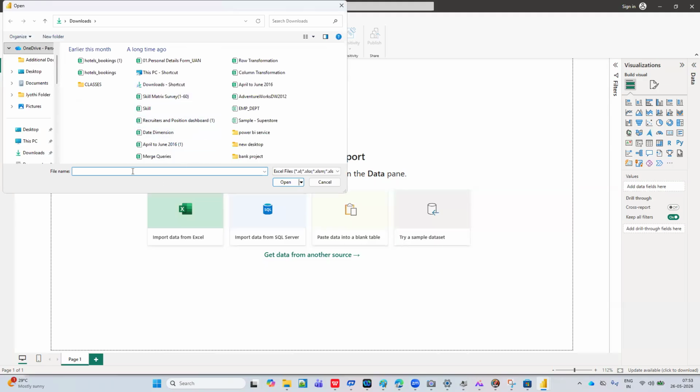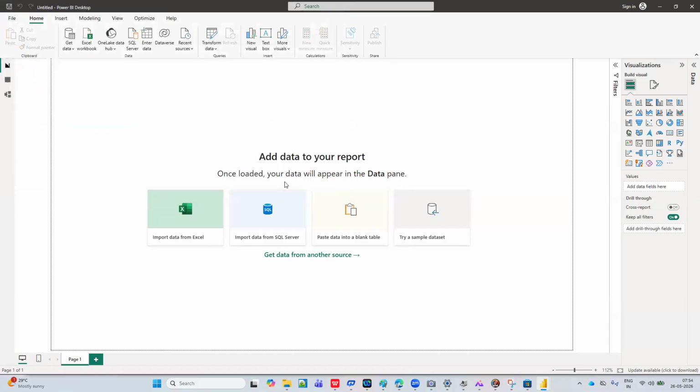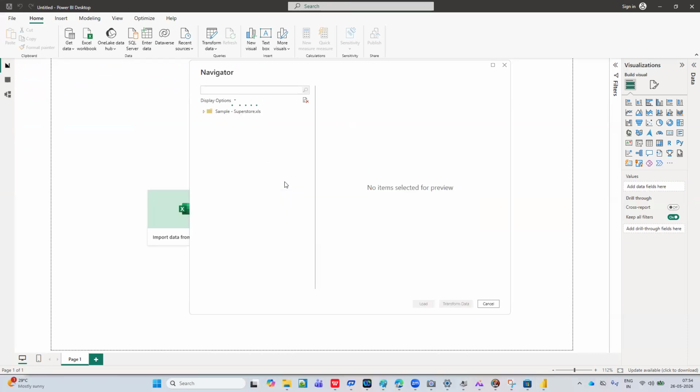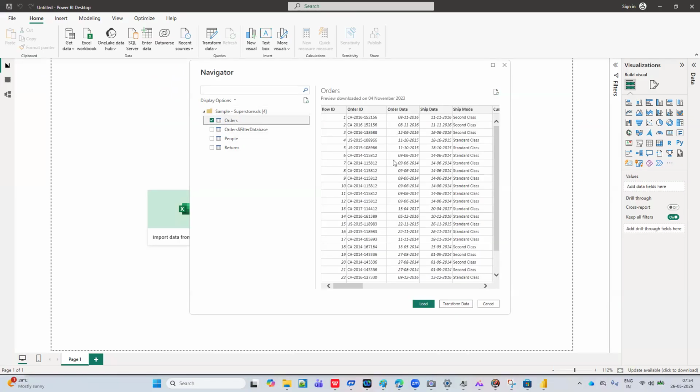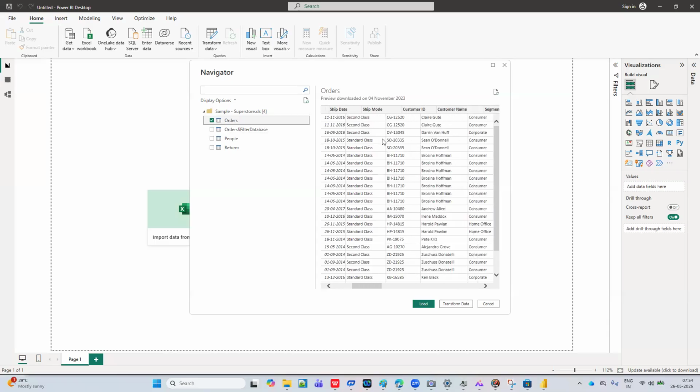Okay. So I want to load the sample superstore. Just click on open. Once you click on the sample, it contains 3 files. If I want to load the orders table, just click on the orders table. You can see that in this orders table, you have different types of columns.